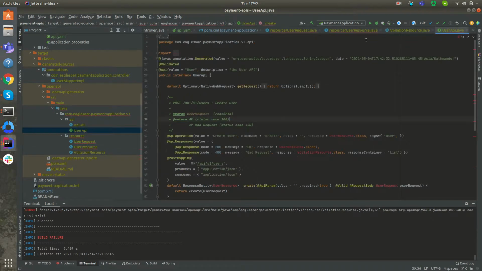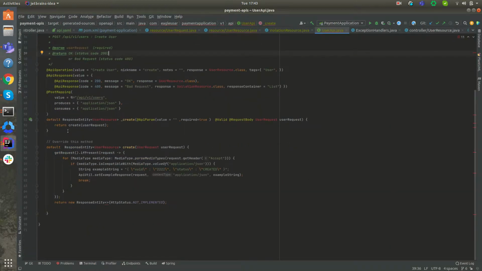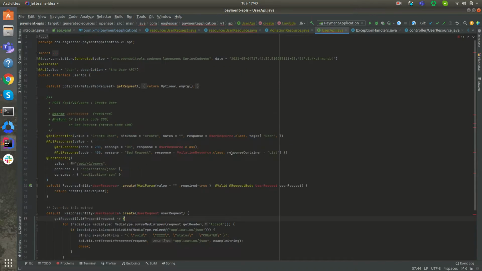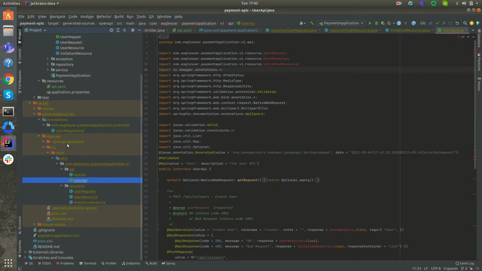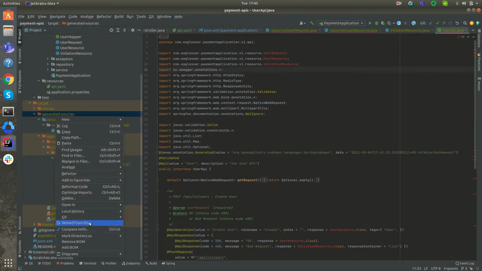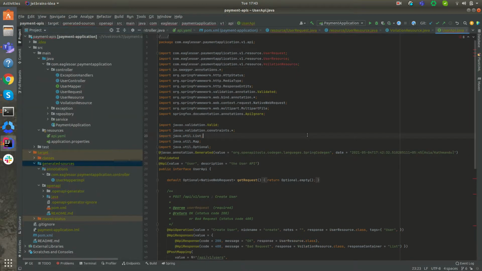Okay, so this is why I was using the delegate pattern and the interface only. It created the default implementation, and also provides these things to override for us. Okay, fine. So if you see here, there are a couple of things. Let me just add this directory as generated sources root, so in this way the IDE can read the classes from here.